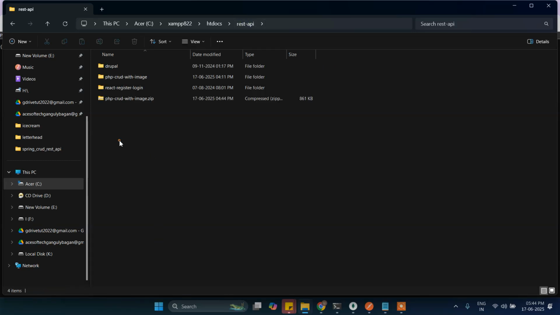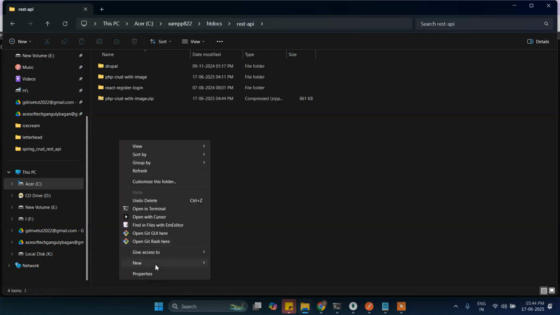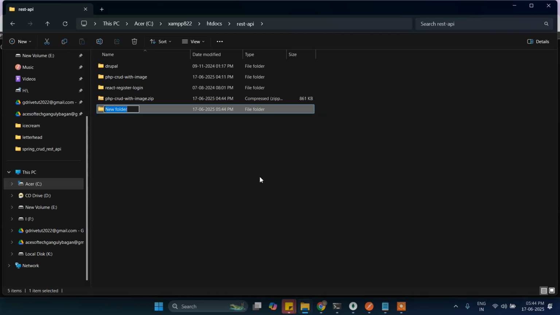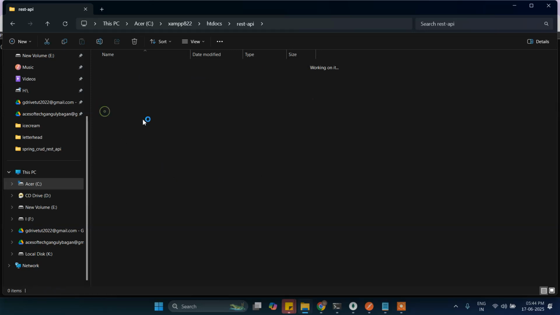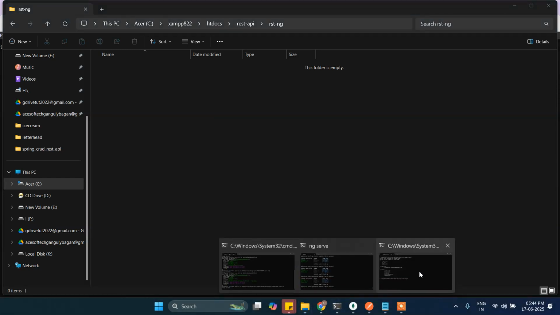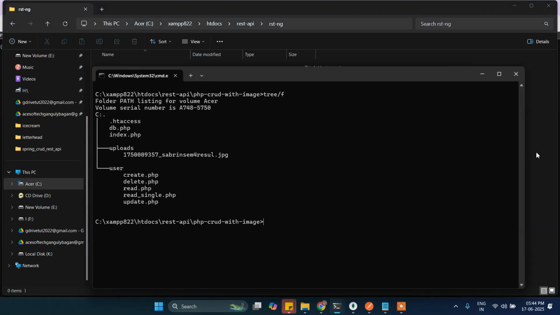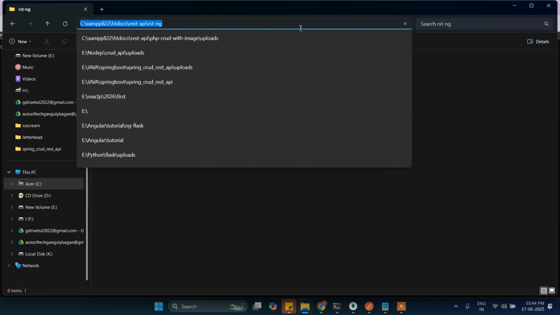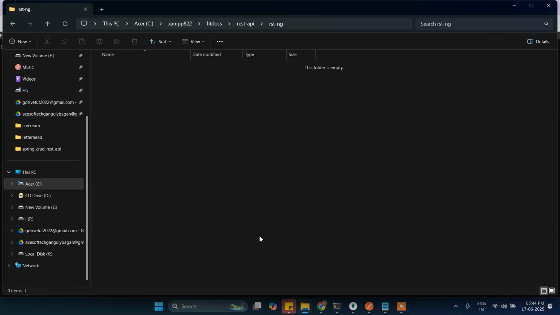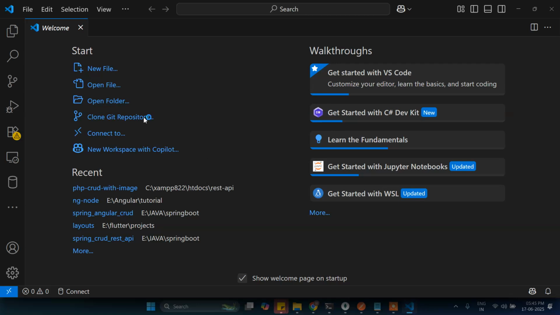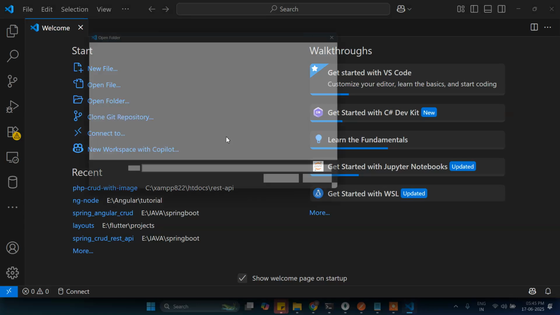This is the project. Let's open it here. Let's create a new folder here, and the name will be RESTful ng. So let's create this folder here. Now this is an empty folder. Now let's do one thing. We'll have to create index.php first, but before that let's open this folder in our Visual Studio Code.